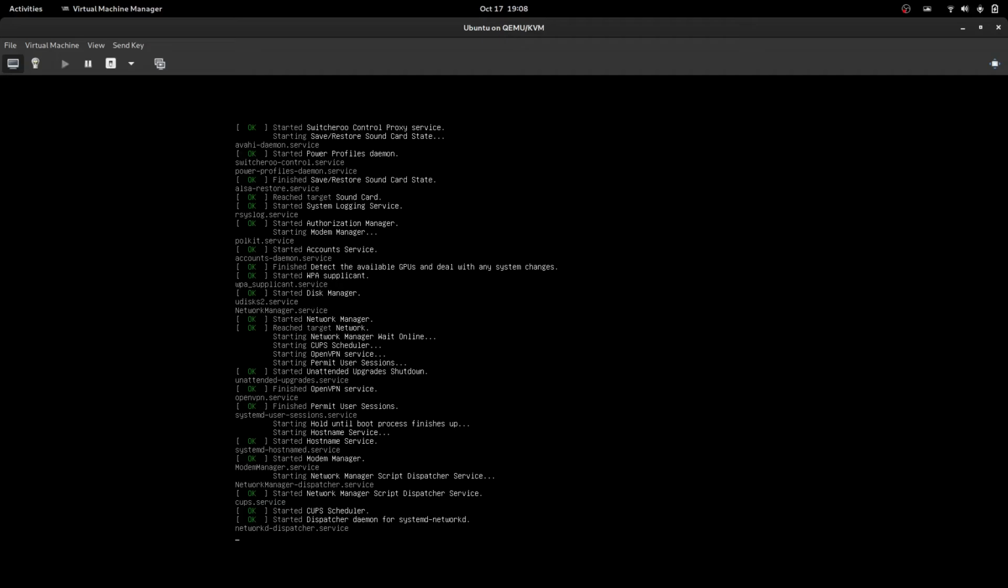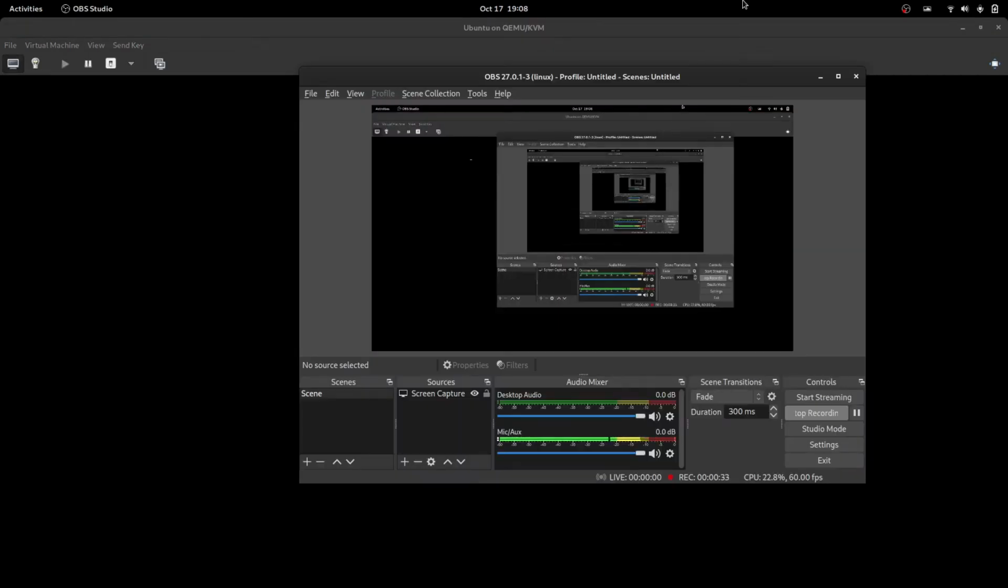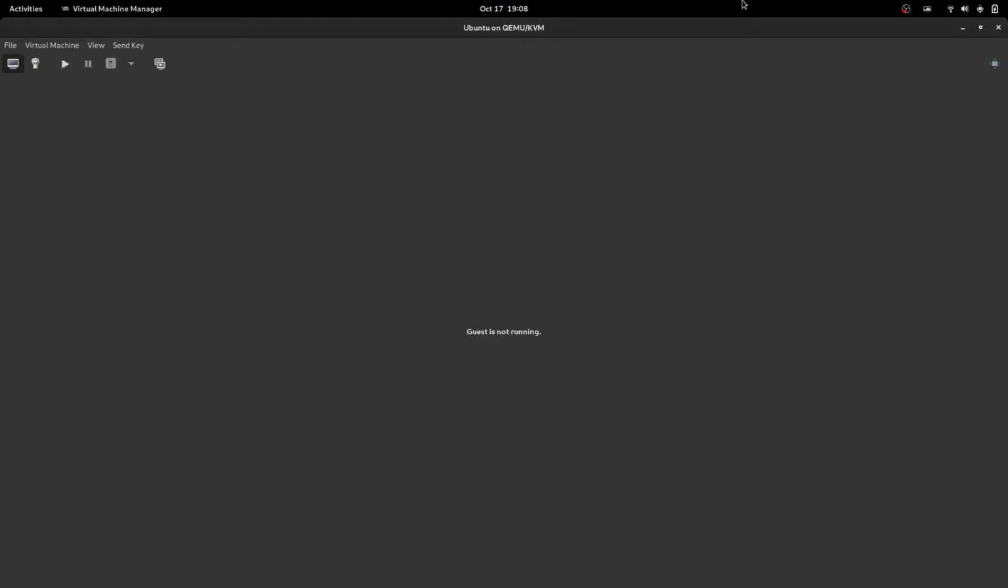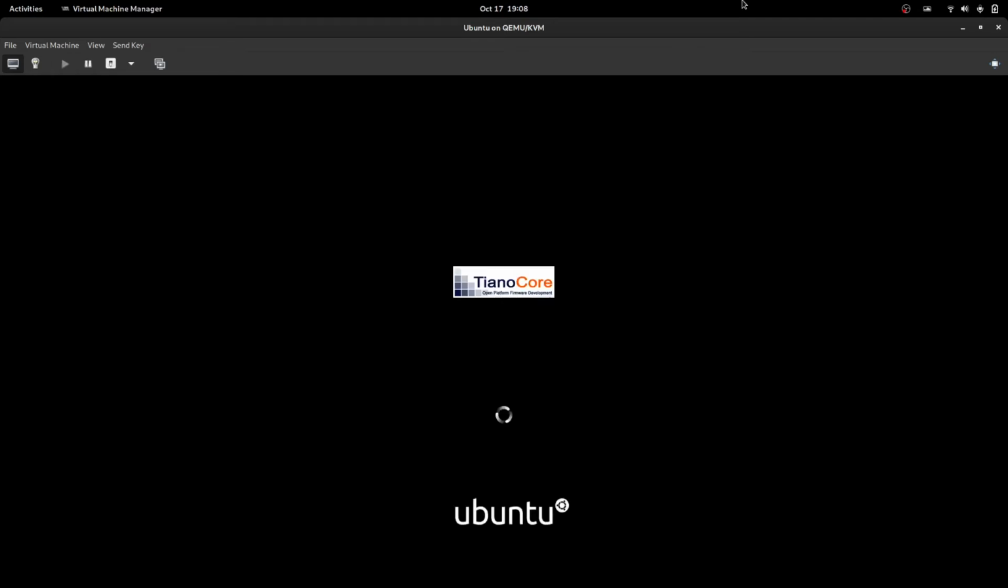And now it's showing all the logs etc. Just ignore these, and here it will say please remove the installation medium. You just press enter, you don't do anything, then it will restart automatically. Now it's restarting. It will do everything automatically itself, so you don't have to do anything for now. Here it is saying loading. It will take a little time, but it's very fast.